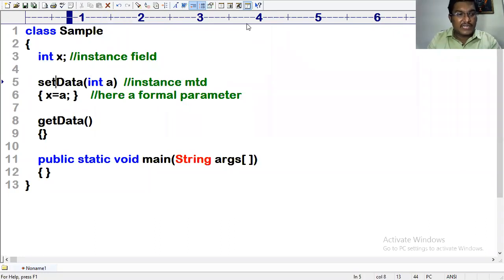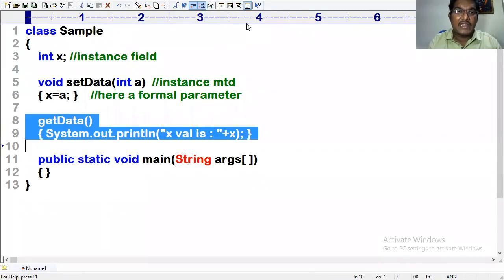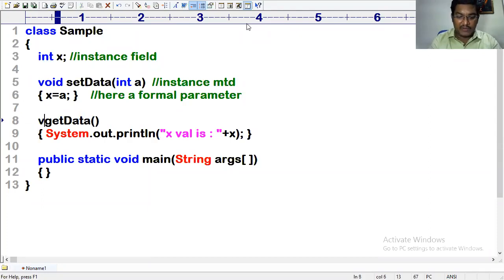But here x is an instance field, declared in the class scope. It can be accessed throughout the class. Next I am writing System.out.println to print the value of x. Again notice: who is this x? This is the instance field, because no variable is declared inside the getData method. Have you declared any variable with the name x in getData? No. So I am taking void getData.